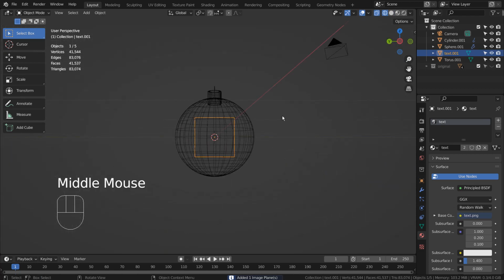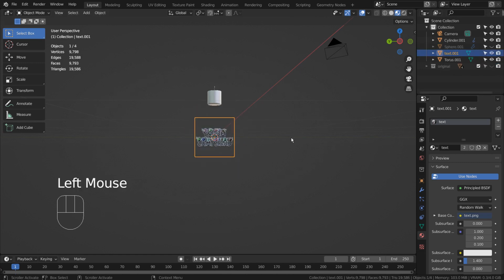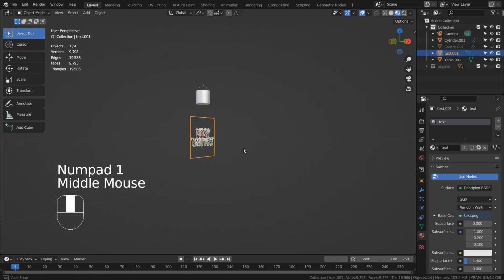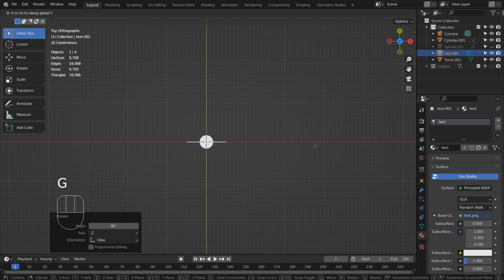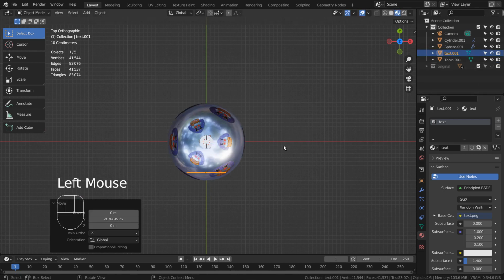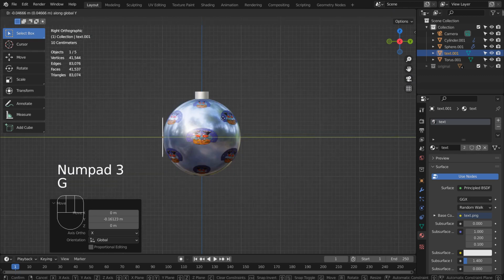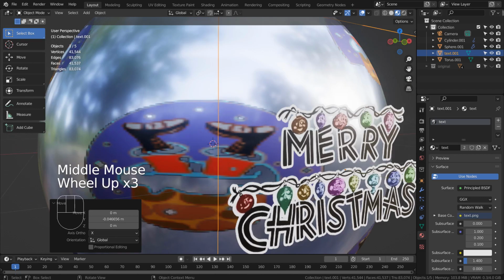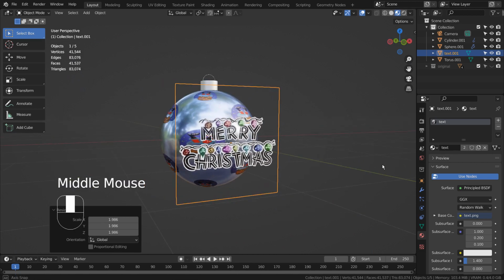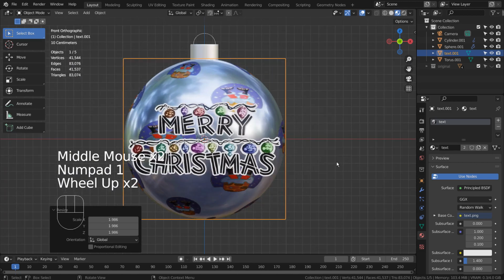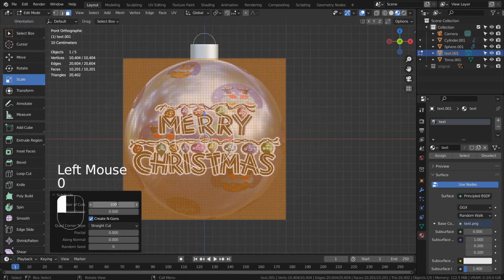We need to rotate the plane properly. I'll use the top viewport to rotate the mesh. S to scale. In edit mode, right-click and type S to subdivide it 100 times.